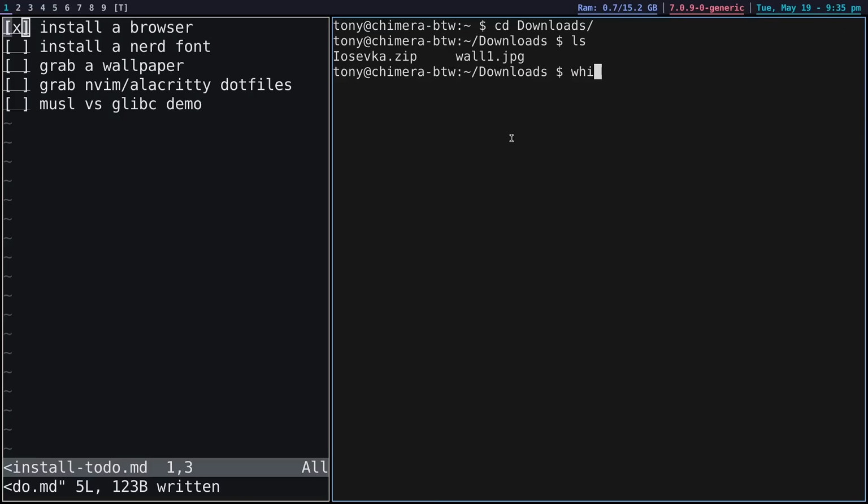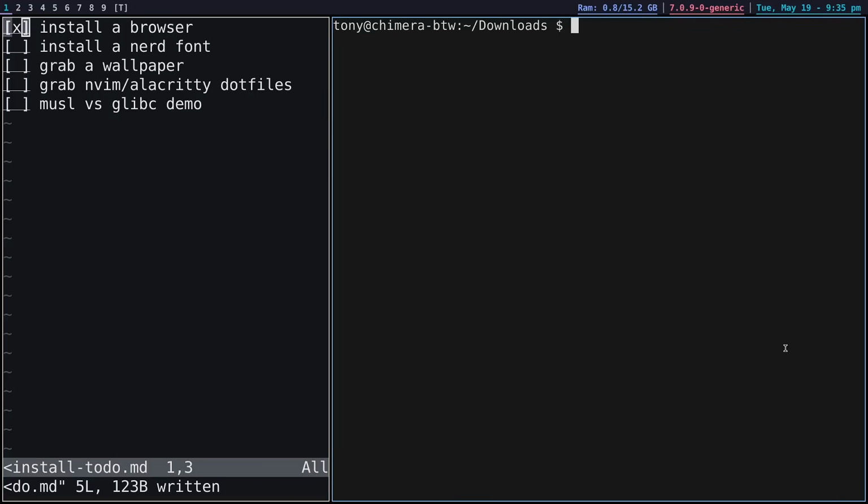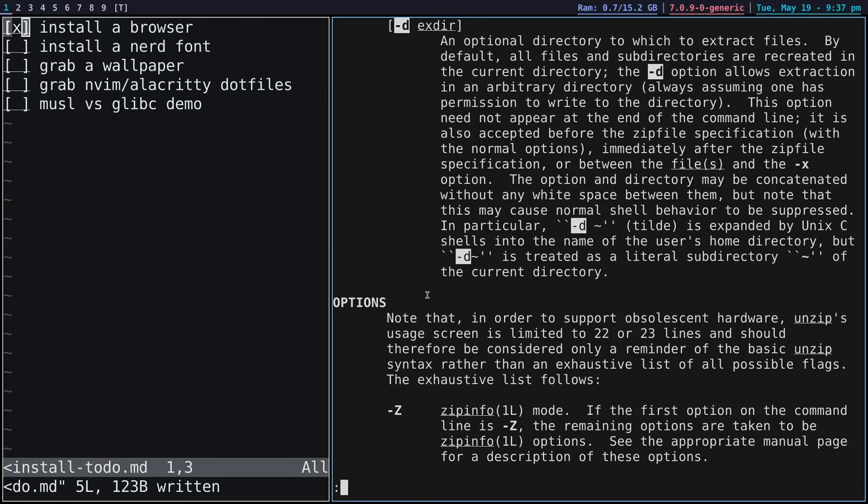So let's see if we have unzip, and we don't have unzip here. We'll do doas apk add unzip. And there we go. And clear that. Let's make a directory here called .local/share/fonts with mkdir -p to specify recursively. And we can actually run man on unzip here. We see -d is going to be the directory in which we extract the file to.